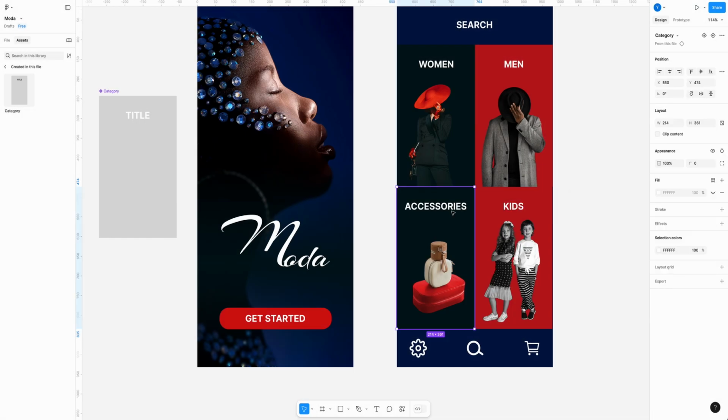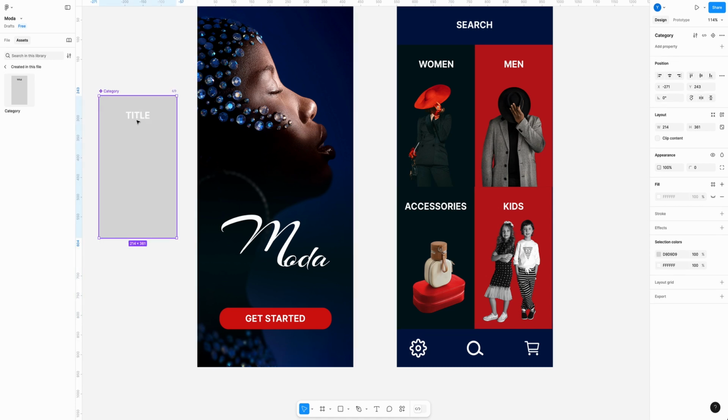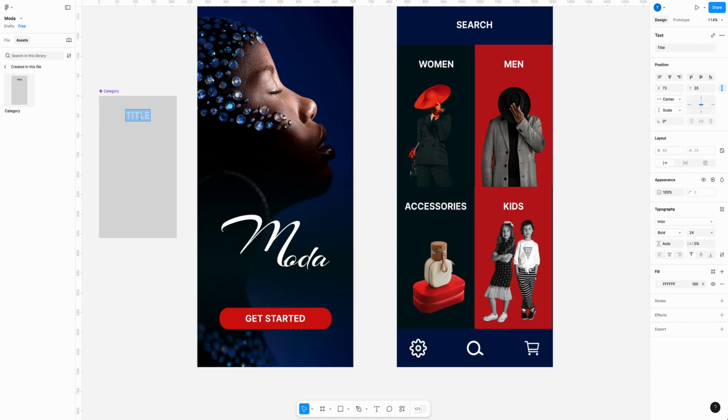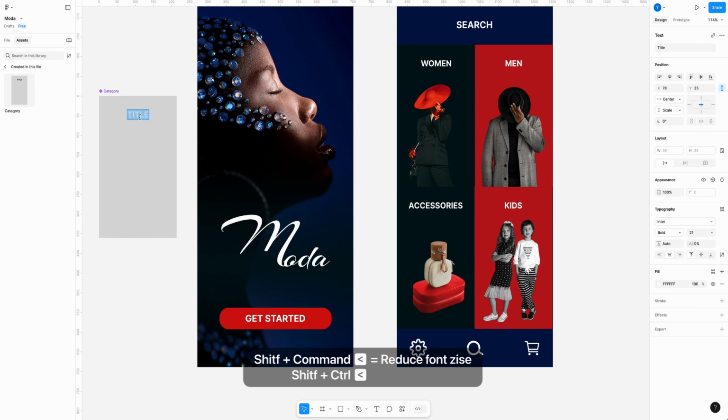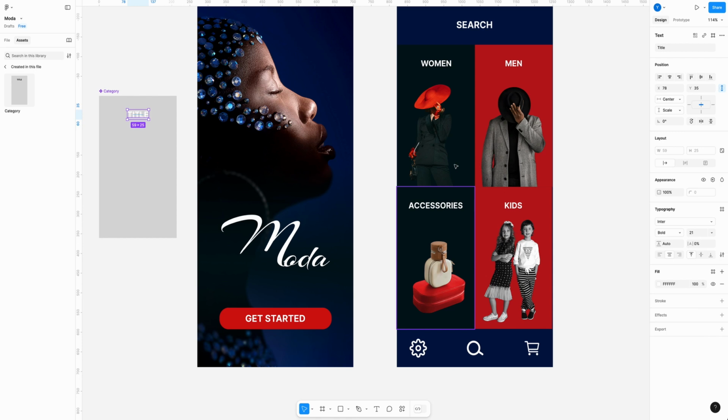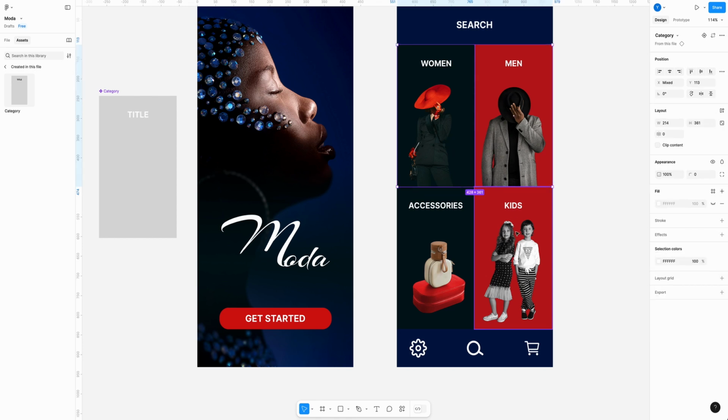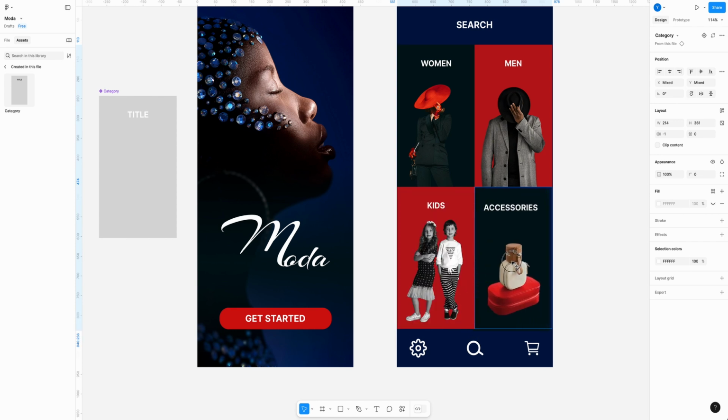I think the text for the accessories looks a bit too big. So let's go back to the main components, select the text and use the shortcut Shift Command less than to reduce the font size. I also think it's better to swap the kits and accessories category. If I select all four categories, you'll notice little pink dots in the center of each one. If I click and drag, I can swap them easily.